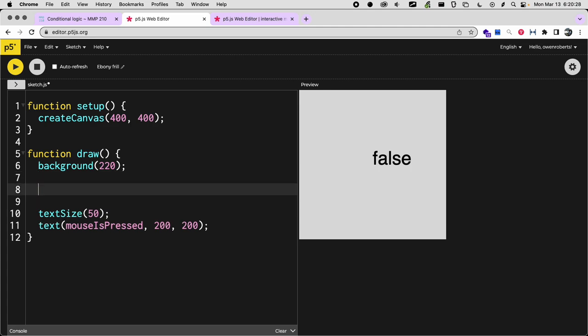So how do we use that value? When we create a Boolean, and let's actually save this as my logic example.